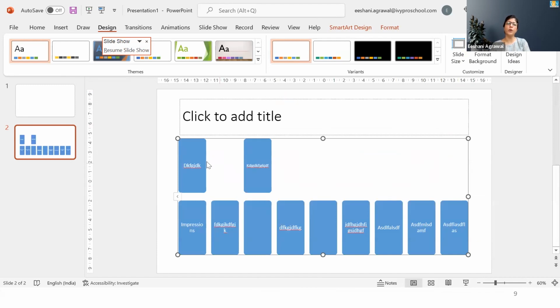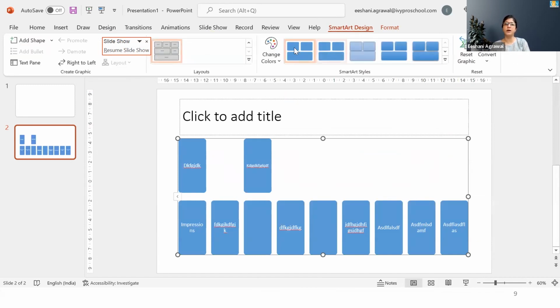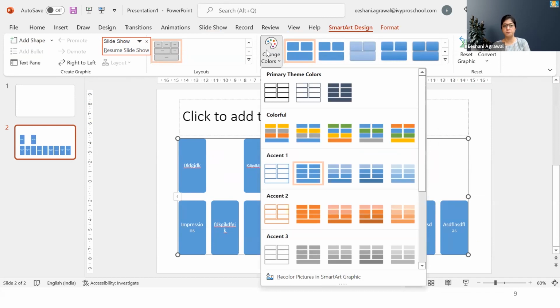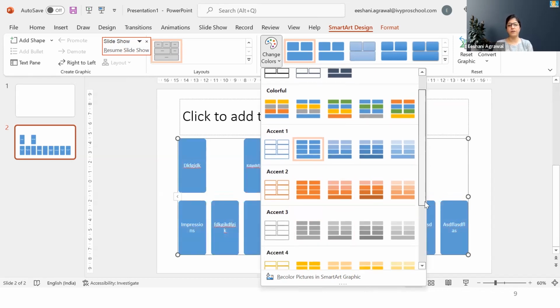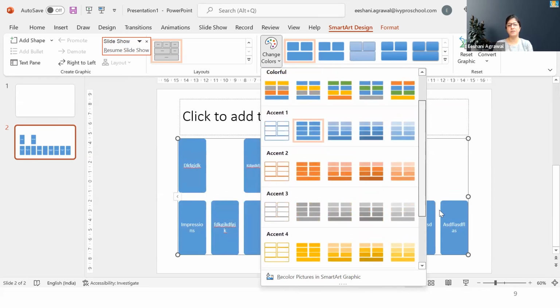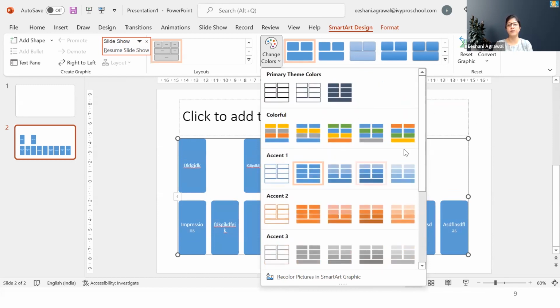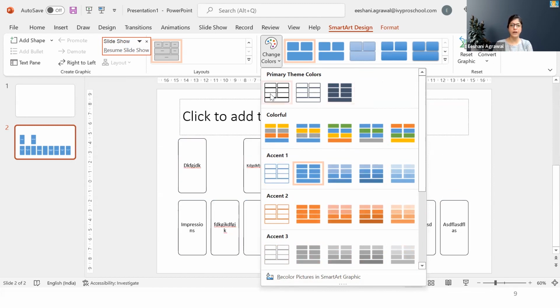And if you still want to change the SmartArt colors, you can do it from here. You've got something called change colors. Say I want to keep my theme, but I want to give some variations in the blue color, I can do that. Or I want to use different colors from my theme itself. This is accent 2, this is accent 3 from the basic themes that we have. So this is how you recolor your visualizations from the theme.